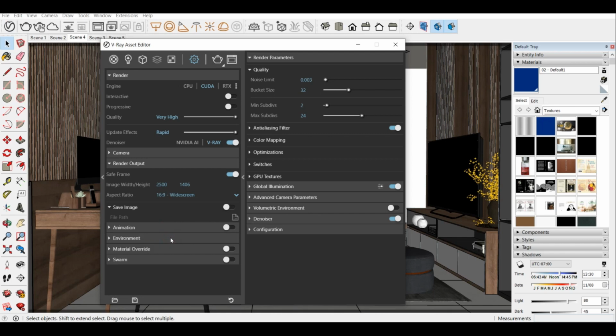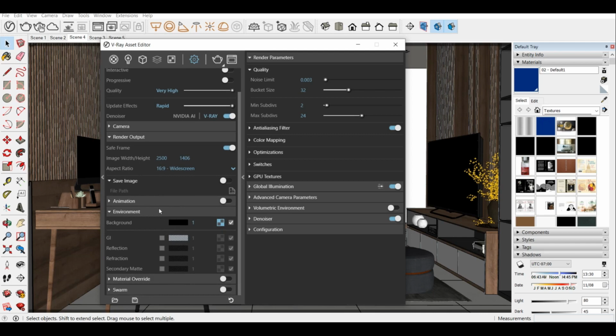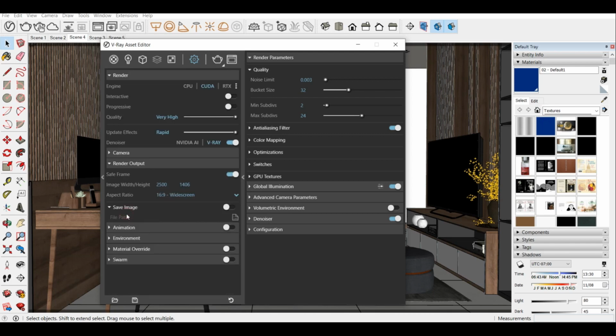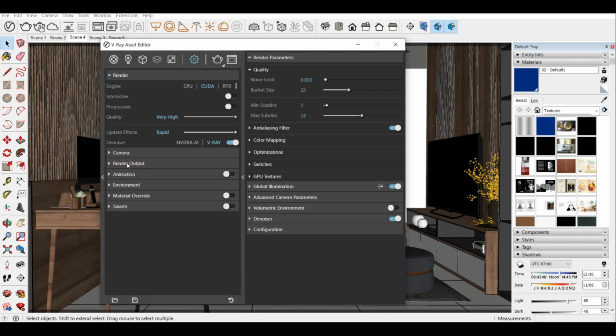Environment is for whenever you are applying HDRI maps. If you apply the HDRI map in here with SketchUp, then it becomes quite difficult. So if you want to take out exterior renders, you can go with other software like Lumion along with SketchUp. You can just directly sync from here to there.